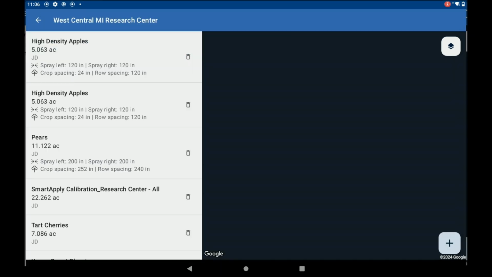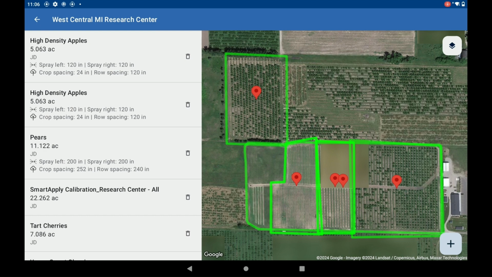So in this case, we do have a site already listed in here, the West Central Michigan Research Center, which you can see does have 7 boundaries associated to it. So if we click on that, it'll take us down to those boundaries. Each boundary will then have a green border around it telling us where that boundary is located. And then on the left, you'll see that we have organized the boundaries in this farm by crop, since there's multiple crops on the farm.